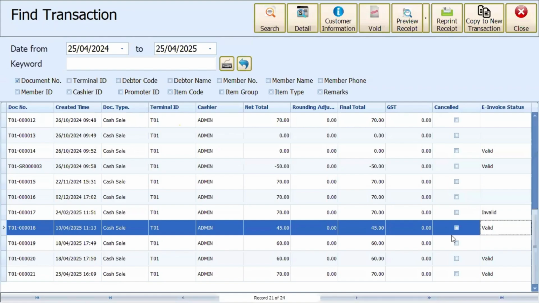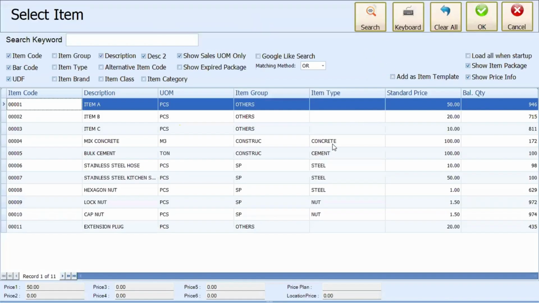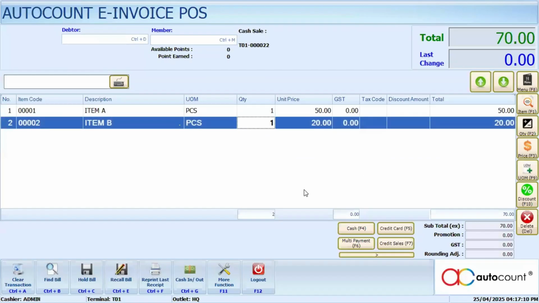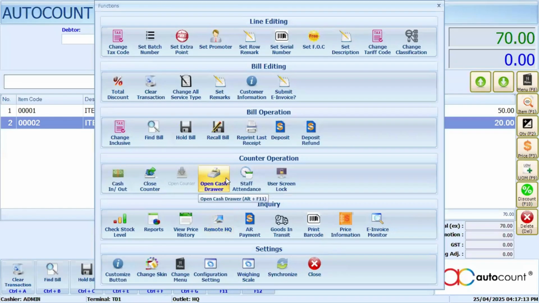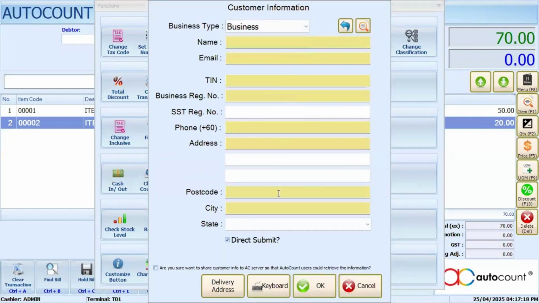This one is troublesome, because your staff, every time after you add in your items, at the more function here, have to key in the information manually. Every time a customer comes and requests the e-invoice, you have to key in. So this is without the additional function.